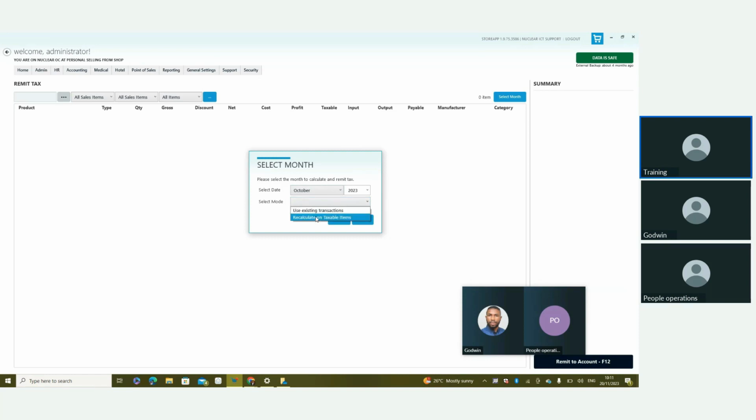So it's either you select use existing transaction or you select to calculate on taxable item. Now this calculate on taxable item is the one that is default. The reason why we have these two modes is because in the past, the way the software calculates VAT on item is a little bit different, and some people are already used to that system. But now that we have restructured it and made it simpler, we now have this second mode called recalculate on taxable item, which let me show you how this works.